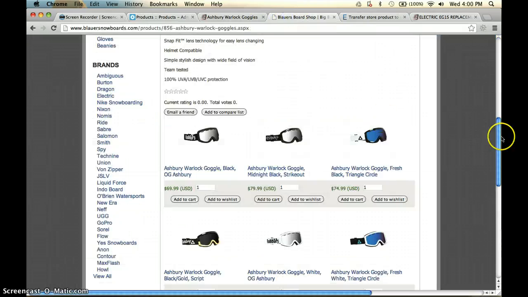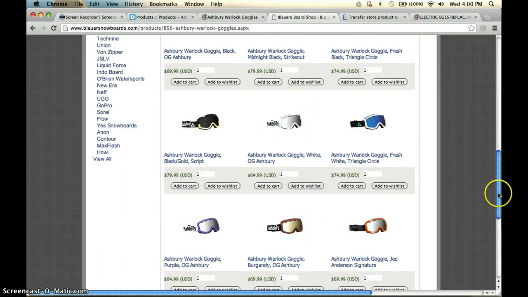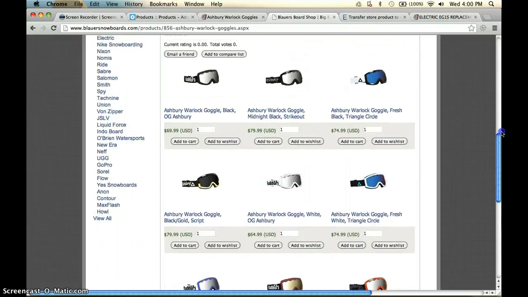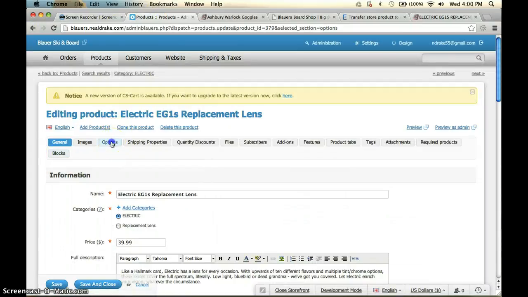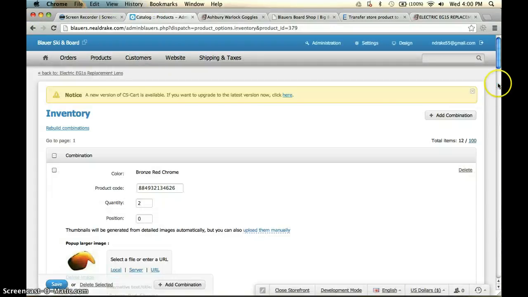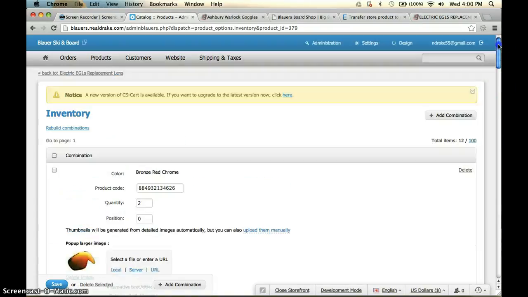If you do see some in here that will say out of stock, these are all in stock, so it really doesn't matter. But you will see in here that it says out of stock on certain colorways. So in that aspect, you'll need to go back to the options and the option combinations and enter a 0 in for quantity if that colorway is out of stock.